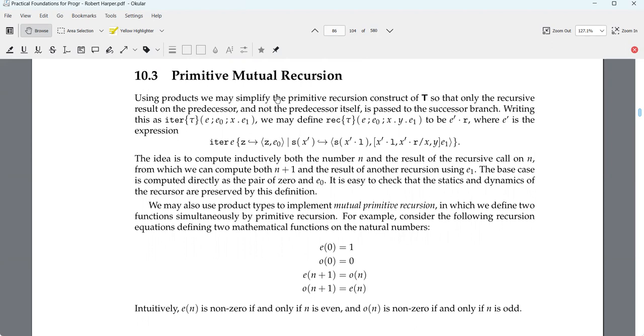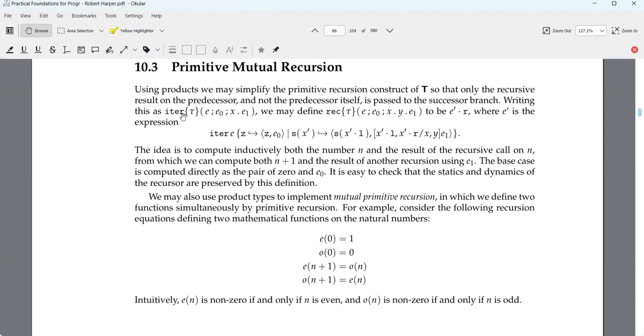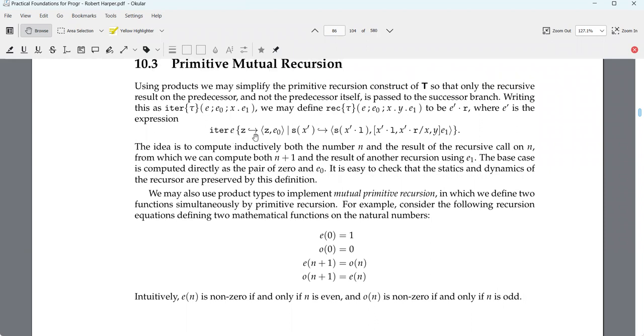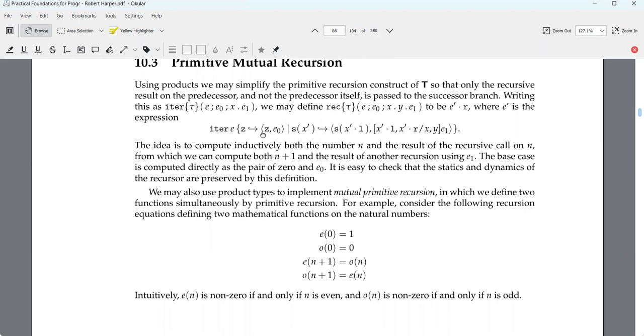And with product type, we can now bundle multiple things together. So we can simplify the primitive recursion construct of T that we talked about in chapter 9 a little bit, where we can just use this iter rather than rec. Instead of evaluating into a single thing, we always evaluate into a pair, basically.